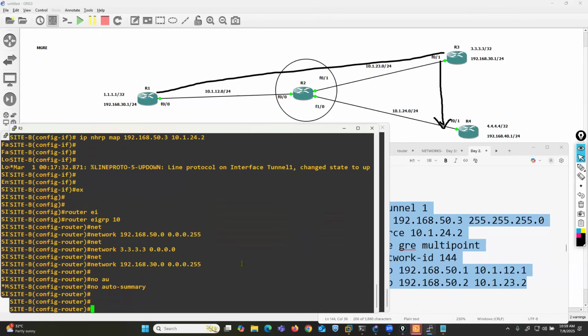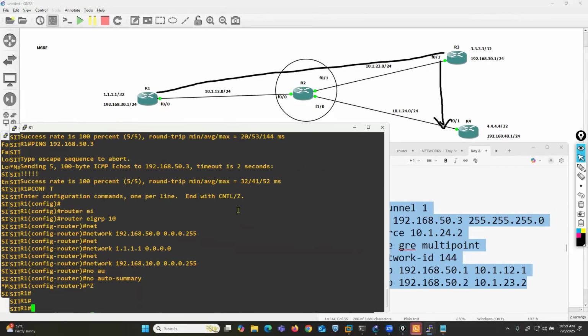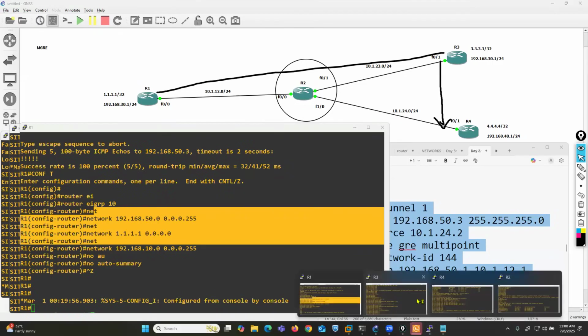Let's verify. In the design, there is a mirror. For R1, you use also 30.1. For the R1 loopback we have IP. No, I'm talking about loopback IP. Loopback is a LAN side portion. You are talking about this loopback. Okay, let me check.